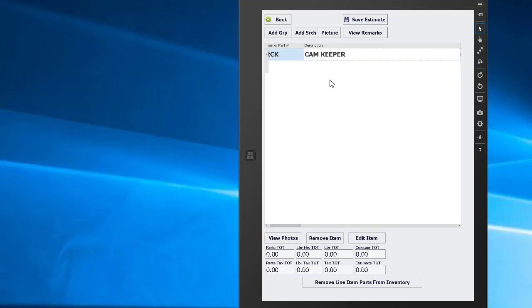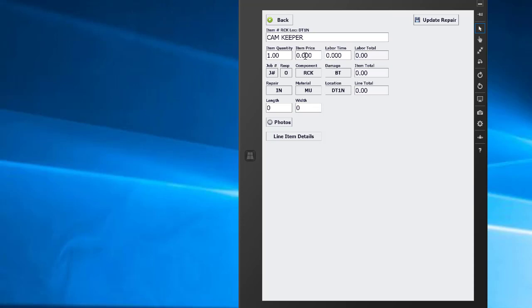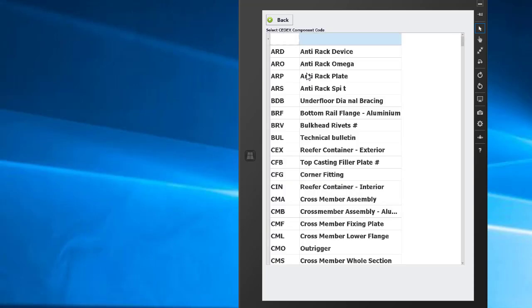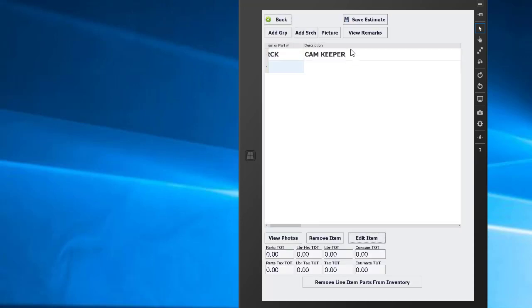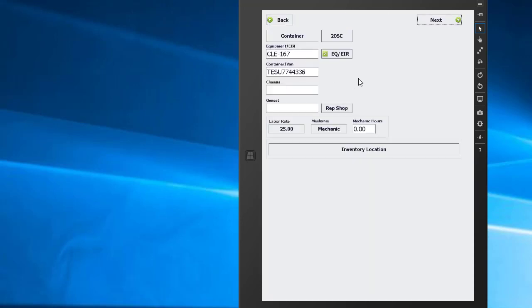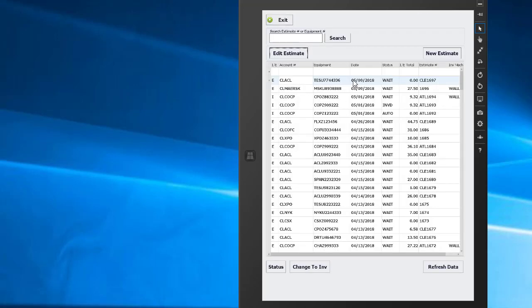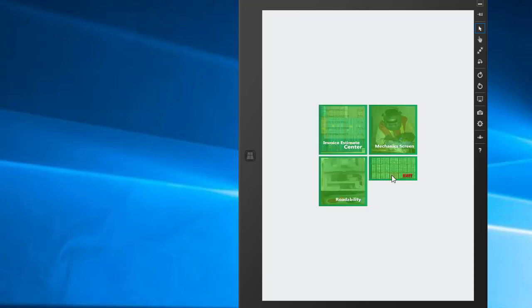Here's the line items that were picked for damages. If we want to edit that, we can edit our pricing. We can edit our EDI coding. We can change anything here and also add additional pictures from here. You can update that repair back to complete this back to the system. So anything can be managed from here, and invoice statuses can also be changed from the screen.